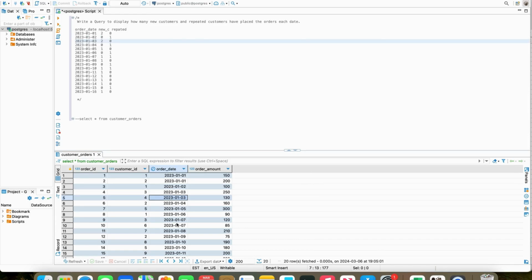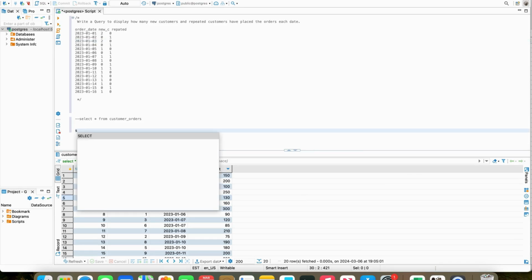So if we see the pattern here, we can find the minimum date for the customer ID and compare it with the order date. Wherever the minimum date matches the order date, that means it's the first time we are seeing that customer ID, and we can count it as a new customer. And when the minimum date is not equal to the order date, that means the customer already exists. He already made some purchases and he is not a new customer, and we can count that against the repeated customers. So let's get started with how the query looks.